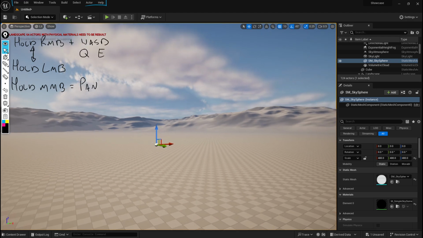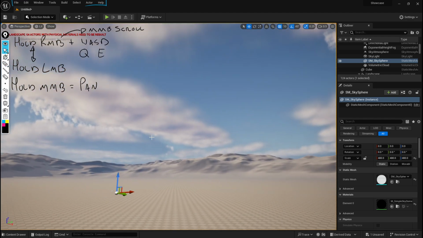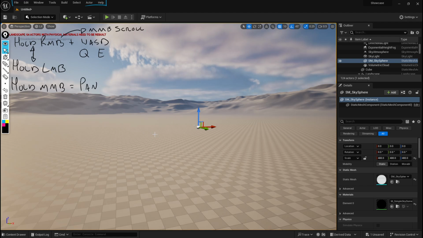Now something else I can do as well, while holding right mouse, and this only works if you have a track pad. I don't think you can do this unless you've got a special track pad. But if I'm holding right mouse and then middle mouse button scroll, it's going to be useful if you're working on small or big scenes. So I'm holding right mouse and I want you to look at the top. I want you to look right here. Right there, top right of the screen.